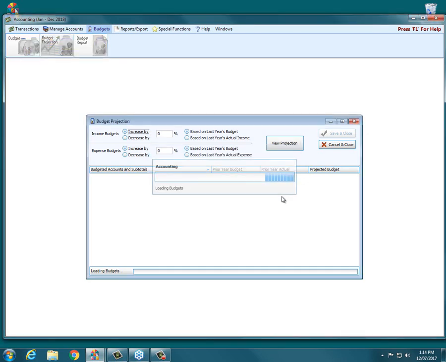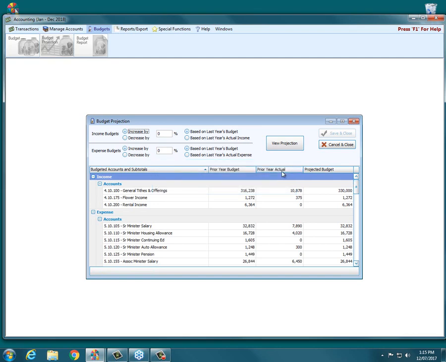Once we look at budget projection, it tells us we have exclusive access. It then loads basically the budget amounts that we have. Once you've been using Church Windows accounting for a year, you can use this function. So it's loading those budget amounts. It shows prior year actual and projected budget. So I can view my projected income or expense budgets based on a percent increase or decrease on last year's either budget or actual.